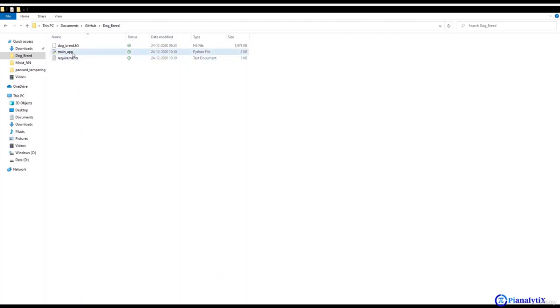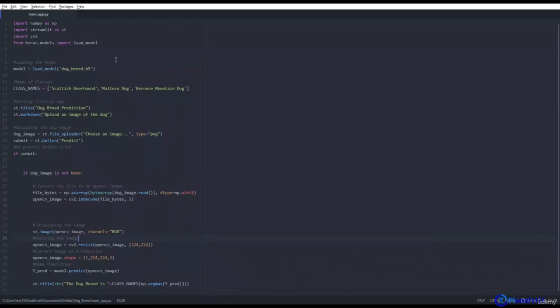As this is a .py file, we will create it in a code editor. I am using Atom here. You can use any code editor that you want, such as Notepad++, Sublime Text, etc. Let's see how to create this app. So here you can see that I opened the app I have created with the name main app.py.